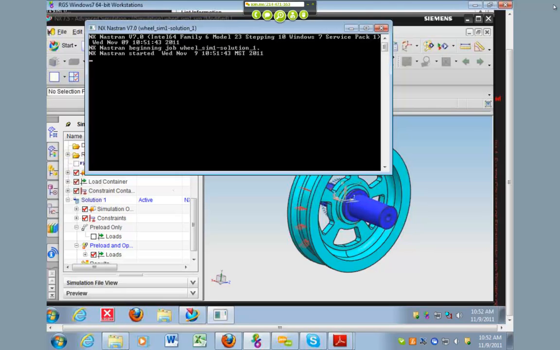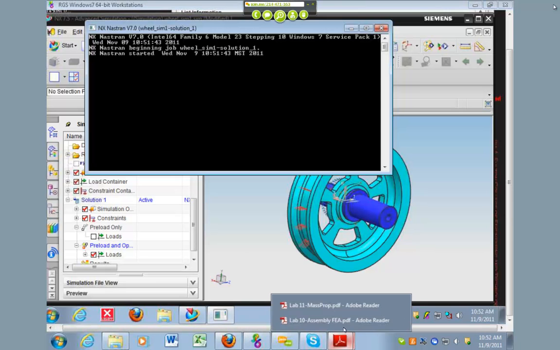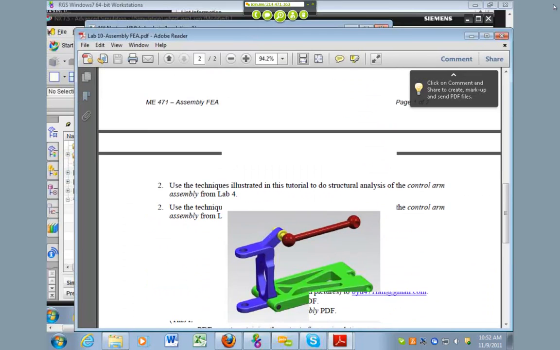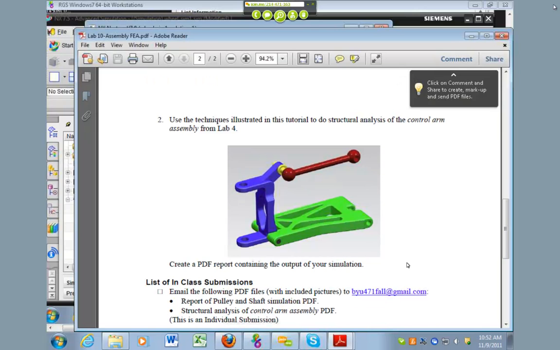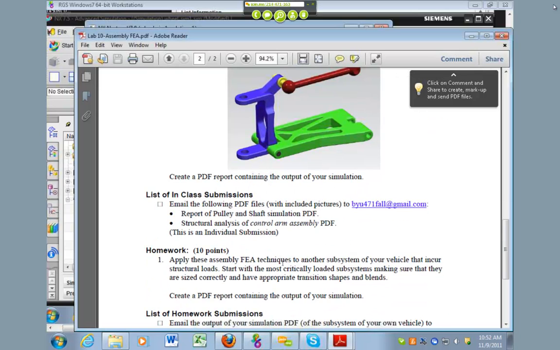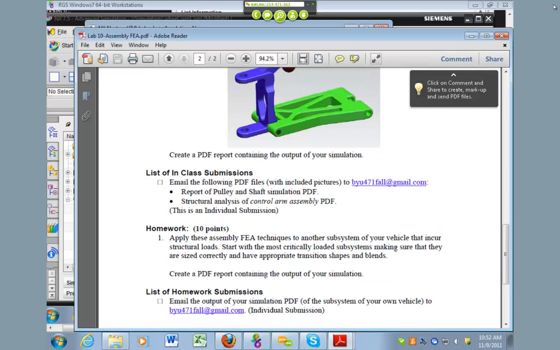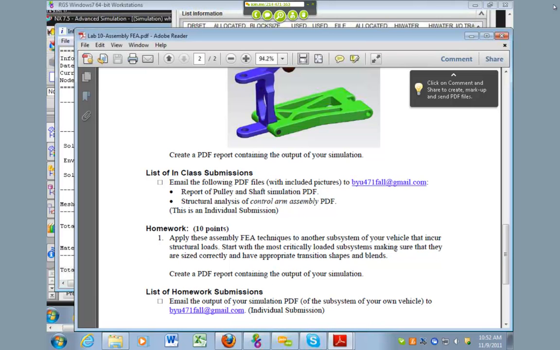And so as part of the lab, we want you to use the techniques from the tutorial and do a structural analysis of the control arm assembly. In this one, you're free to figure out what constraints and what loads to put on this. Find something that you think would be reasonable, and run an analysis. Make sure you have the contacts together. The point of it is to practice that, learn how to get all that together. And then you can apply these FEA techniques to more subsystems of your vehicle, and you can see how they all interact together under one set of loads.